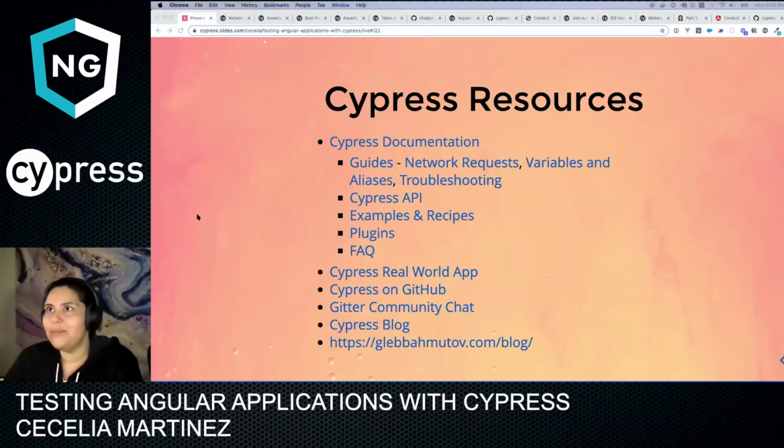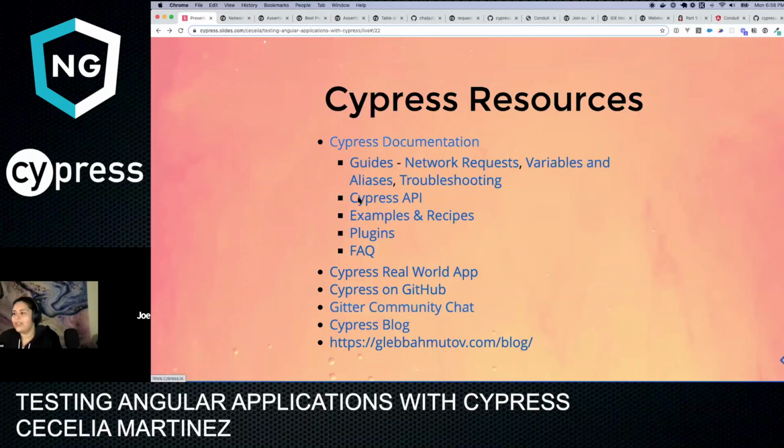Awesome. I'm sharing my screen with some resources here too. They're also on the slides, but we have a lot of documentation. We have our Gitter community chat. We have the real world application, which I definitely recommend. And Cypress is open source on GitHub. You can post issues if you have any feature requests or bugs. Otherwise, Gitter is the best place to get interactive feedback from the community.